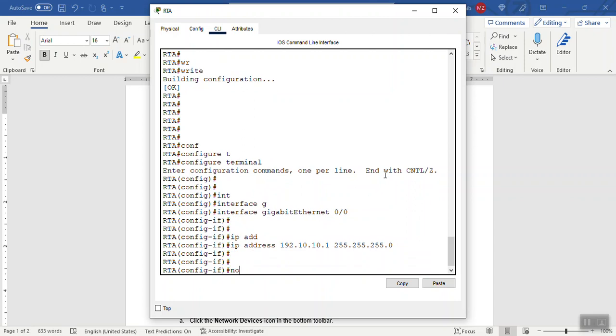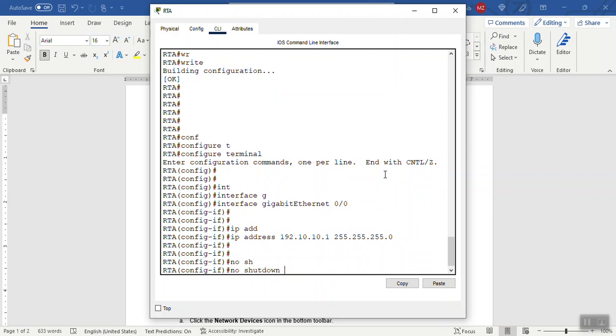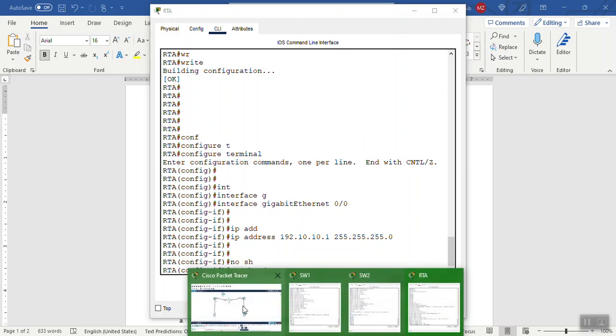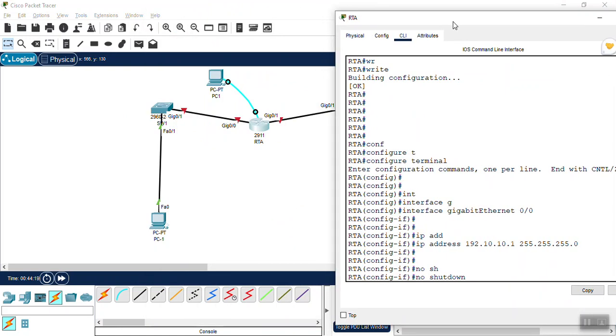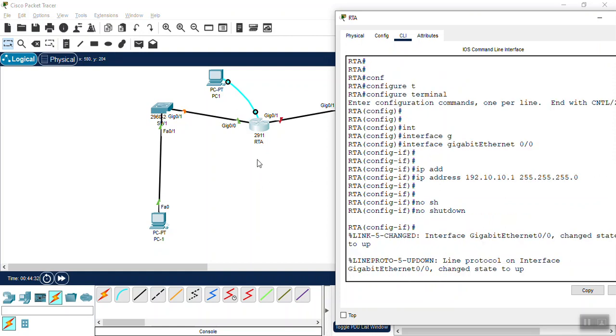Okay, and don't forget to run this command, no shutdown. Without this command, your interfaces will be disabled. You can see when I configure this command, I have configured the IP address, but it is disabled. If it is red, then it means it is disabled. Okay, but when I write here no shutdown, you will see that it will become green. Got it? So it is enabled now.